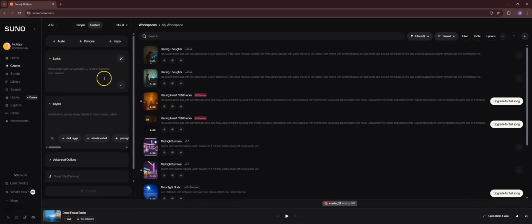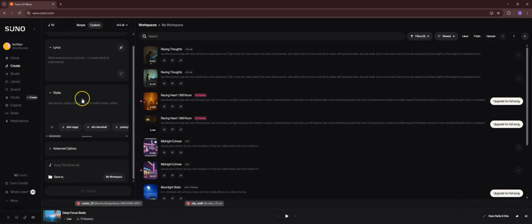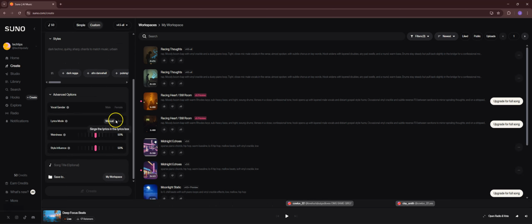You can also go to custom, and this is where you would actually input the specific lyrics you would want to be said, or the specific styles that you would want, and then there are advanced options you can go through, such as lyrics mode, that's auto, weirdness, style influence, and you can adjust it accordingly.